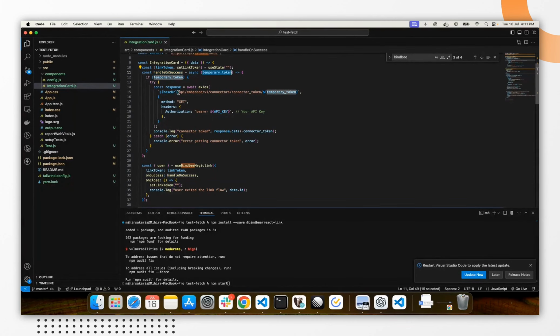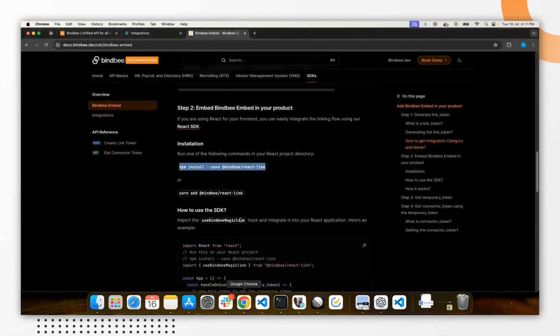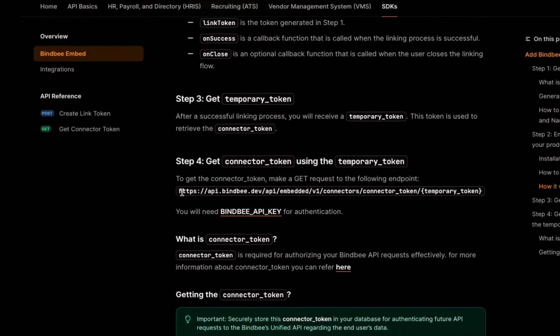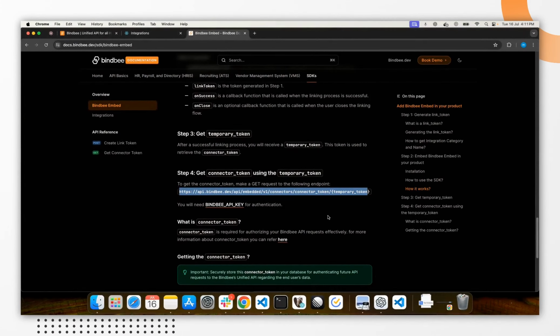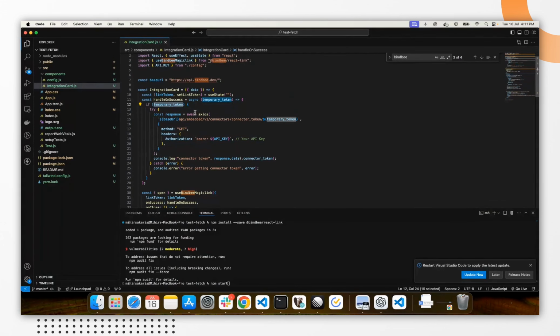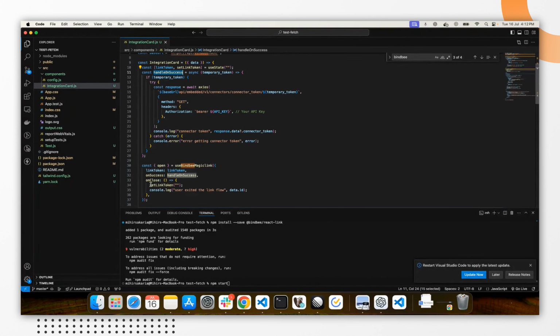Now use this temporary token in order to create a connector token. The base URL in order to fetch the connector token is in Step 4 of the documentation. For Step 4, use this URL in order to create the connector token from the temporary token. Make this a GET request and use the API key that was fetched earlier, and this will result in the connector token. For onClose, it should basically be a function which should gracefully handle the exit procedure in case the person clicks on the close button of the integration card.